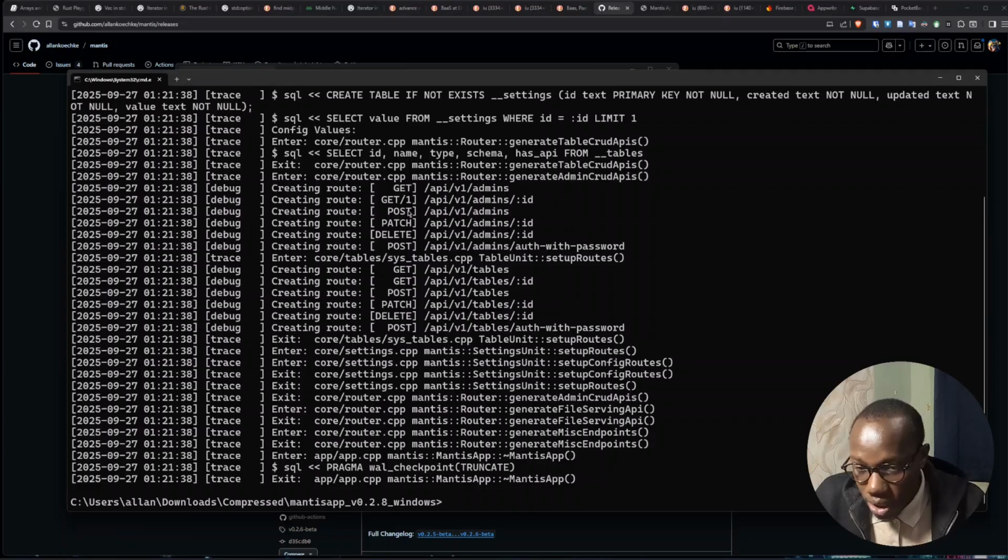And then if you need to create a new admin, you can use the post. If you need to update, you can use the patch, and then of course the delete will be used for deleting a particular admin by ID.